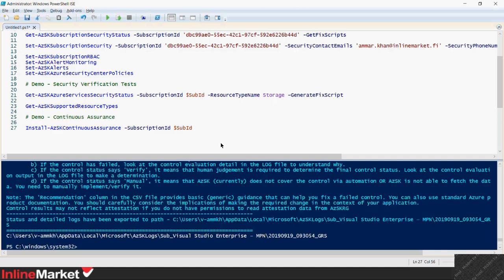Basically, it provides reader access on your subscription to the service principal which it creates, which allows it to scan all the resources in your subscription using that automation account. You can have multiple subscriptions that you can check, so you can provide multiple subscription IDs here. Since we are planning to run it in this central scan mode, our automation account would be only in this subscription, but it would target and collect the data from all the subscriptions.